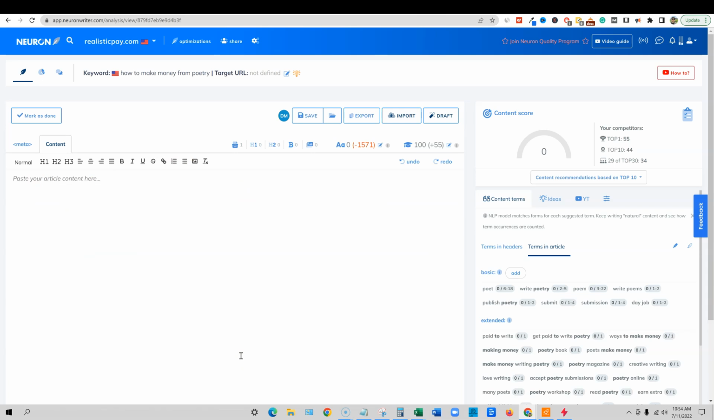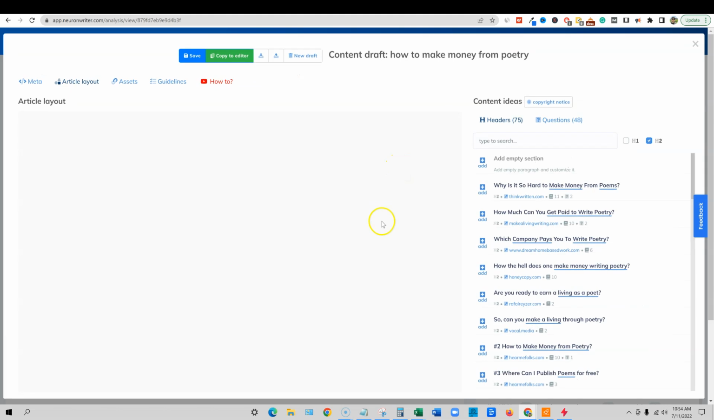If you want to get more detailed, or the keyword is a little bit more specific, not as easy to write about, then you're going to want to come over here and click this draft button right here. Click the draft button, and then right here, how to make money from poetry. Why is it so hard to make money from poems? So you have all these different things that we can add to our article layout.